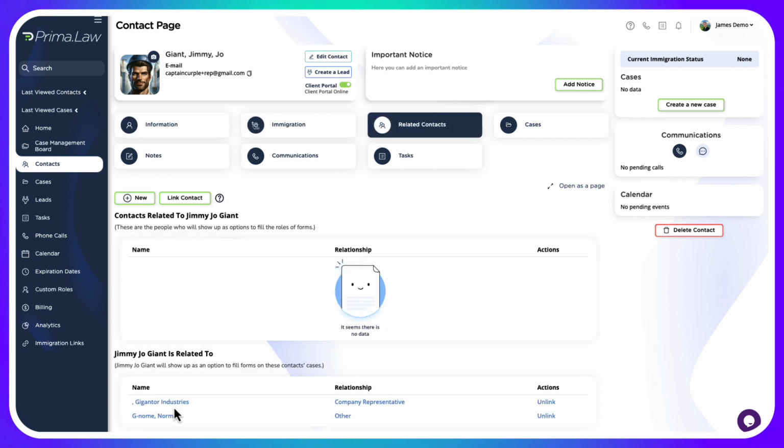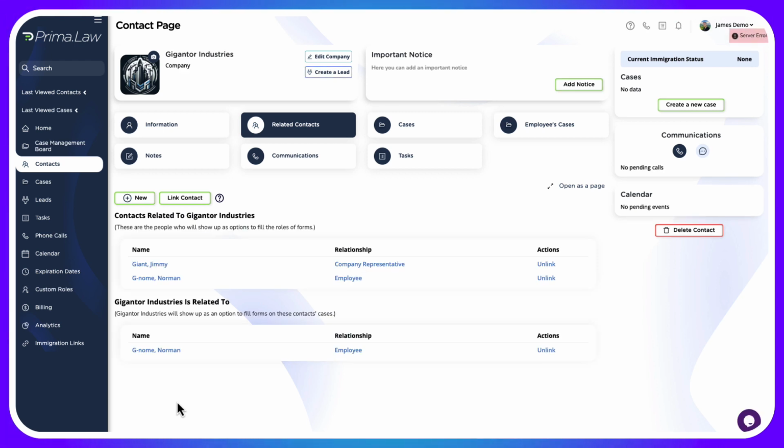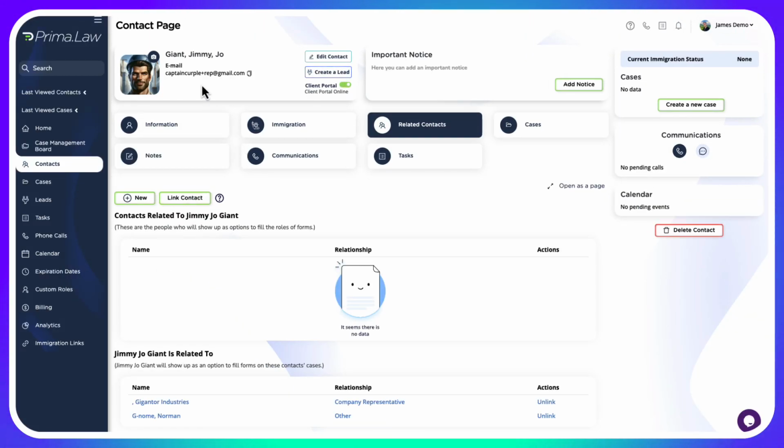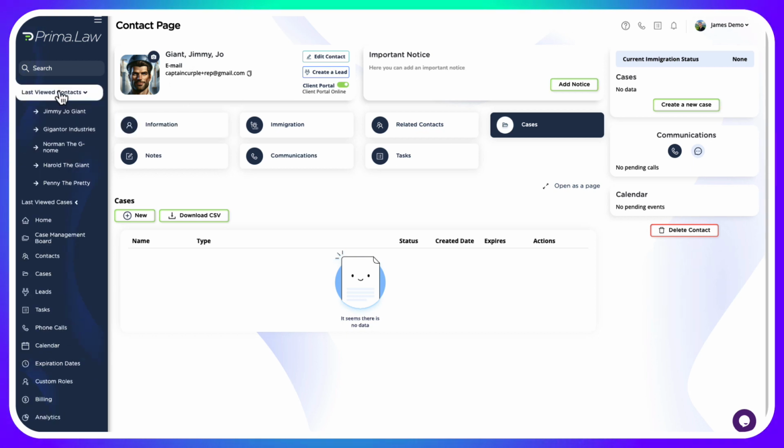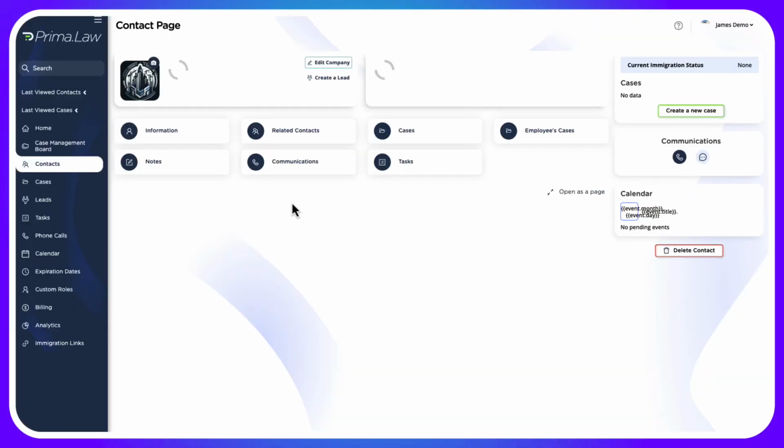When we're talking about the company representative, a lot of times, attorneys will work with the company representative or an HR representative in order to get that case going, gather documents, complete information, fill forms. So to give the company representative access to the client portal, make sure that that company representative has a viable email address and that the client portal is enabled. And then they will have access already to every case that exists for Gigantor Industries.